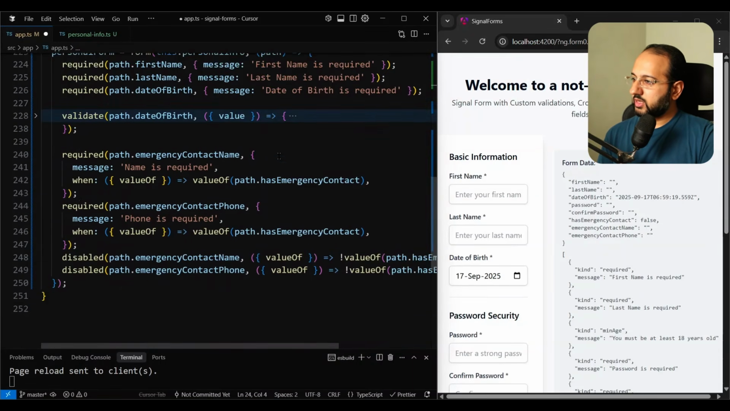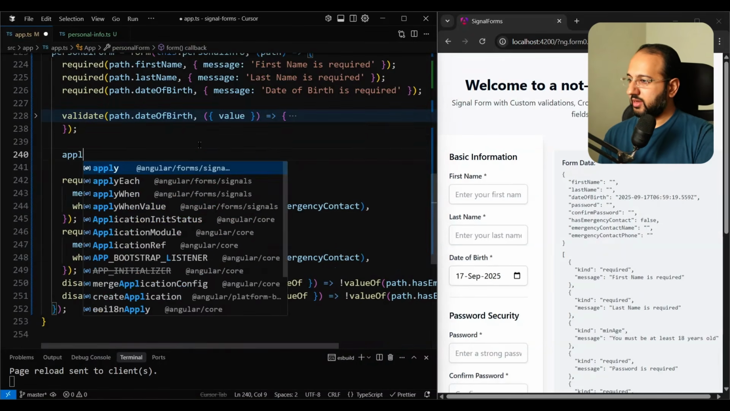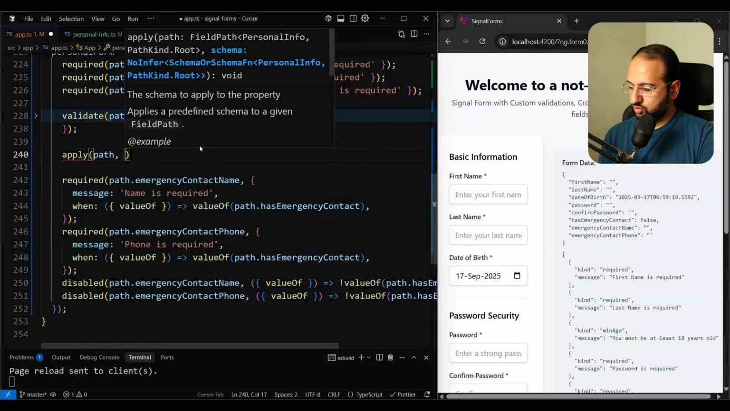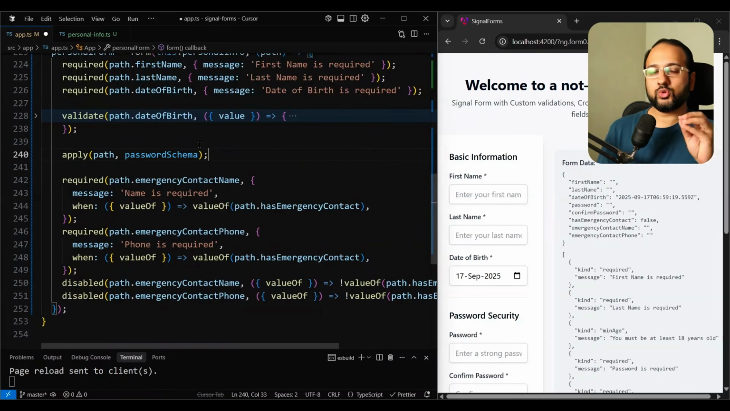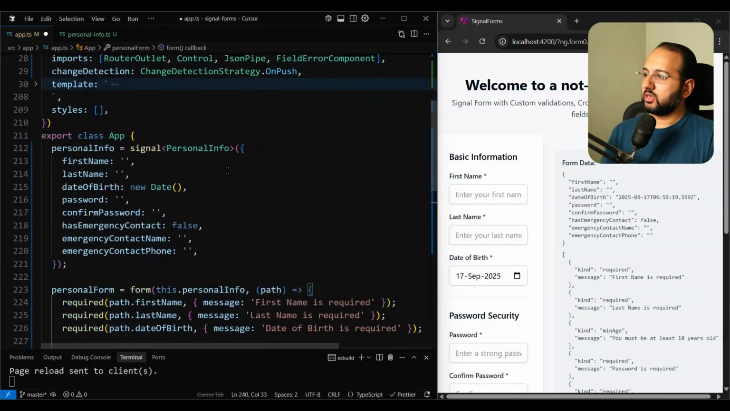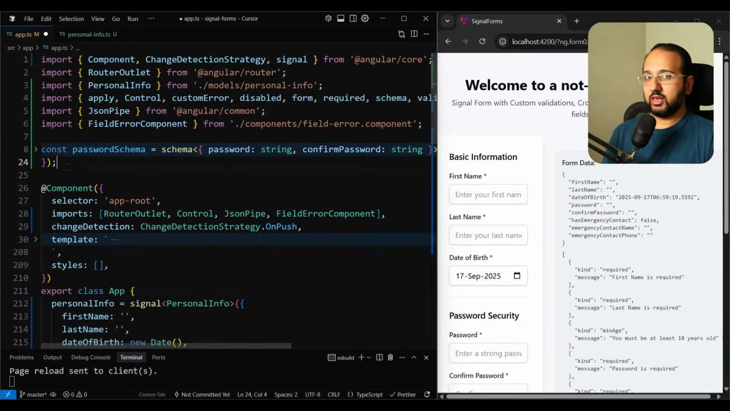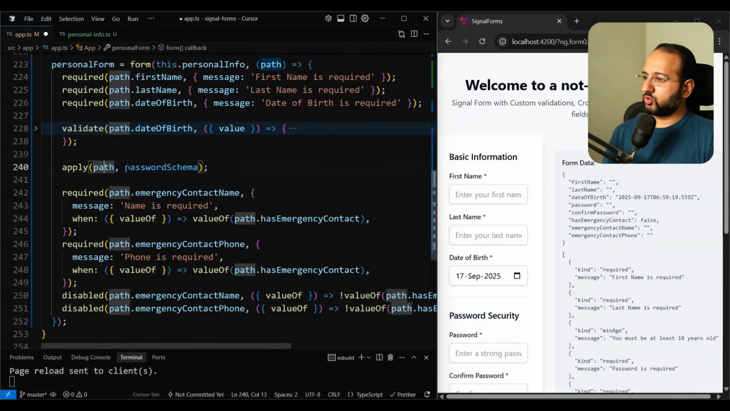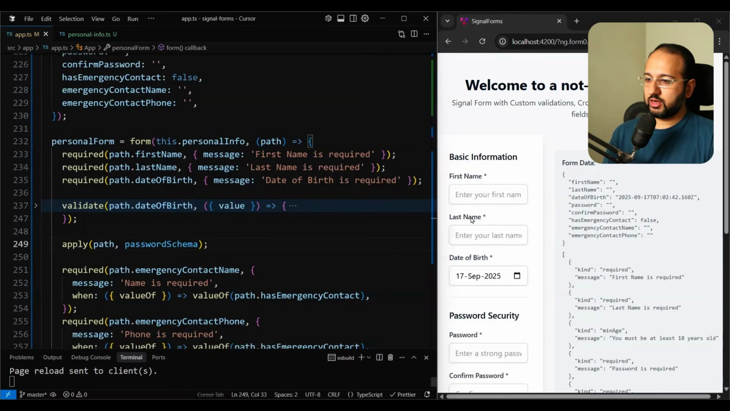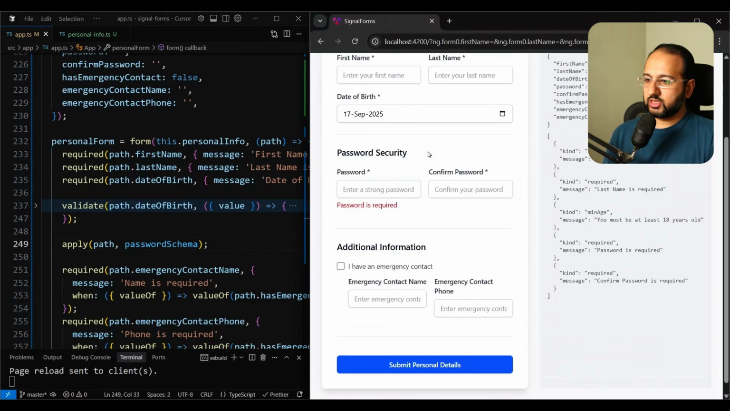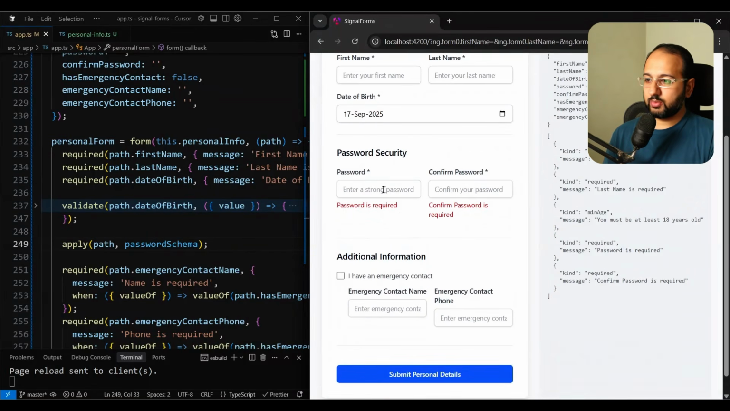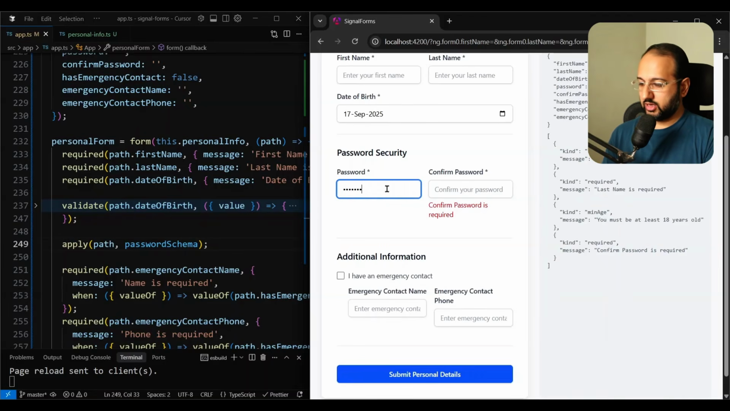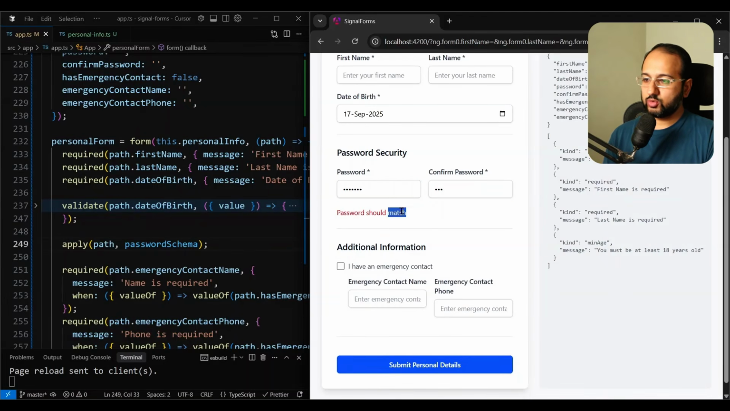Now we can use this password schema and we can just do apply, and we can do paths, and we can do password schema. So this is really nice to encapsulate this path schema. You can easily shift this schema into a separate file. If it's a very large schema, you can reuse these schemas across different forms as well if you'd like to. So this makes it really convenient to organize your schemas. Okay, so we apply this to this path, and let's now test this out and see whether our validations still work. And you can now see that we have our required validations working fine on the password. We can see whether the password should match validator also works fine.